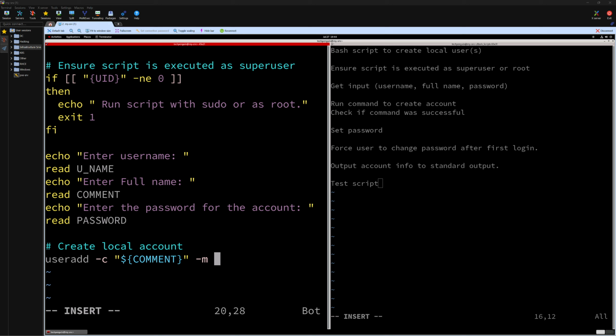-m for home directory, and then the username, uname. And again, we want to make sure that this command gets executed successfully, so we want to run an if statement one more time. So we'll check for that. We'll do if the last command, that's what the $ sign indicates, is not equal to 0, because again, if the last command exit code is 0, it indicates that it was successful. There was no errors with it.